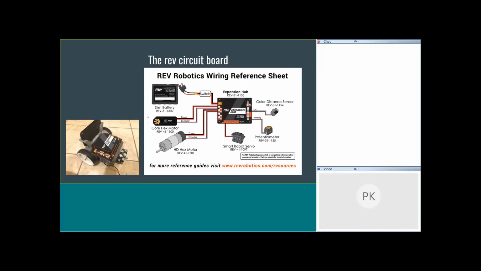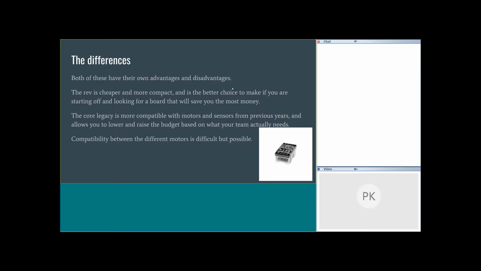The REV expansion hub basically controls everything in the competition, unless you need more than 4 motors, and then you buy 2 expansion hubs and connect them to one another. Now, what's the difference? Both of them have advantages and disadvantages. The REV is cheaper and more compact, takes less space on the robot itself, has fewer types of connections, and it's new.